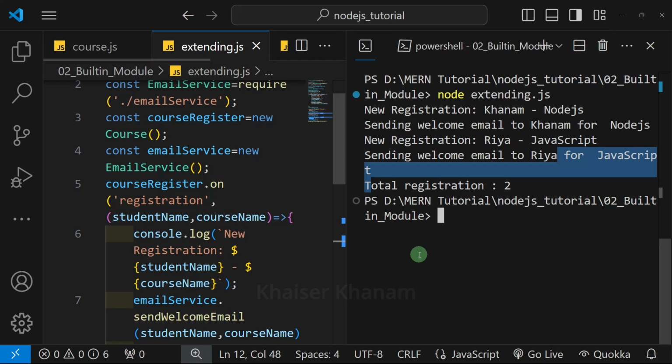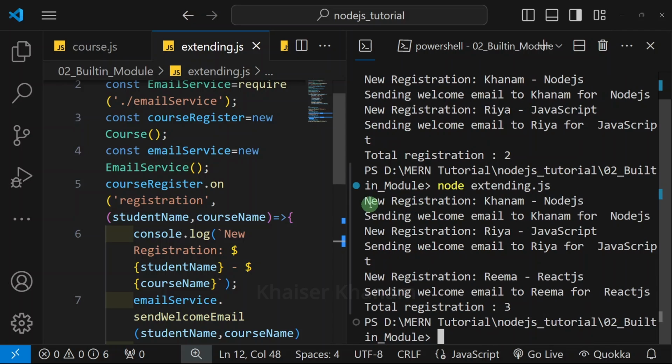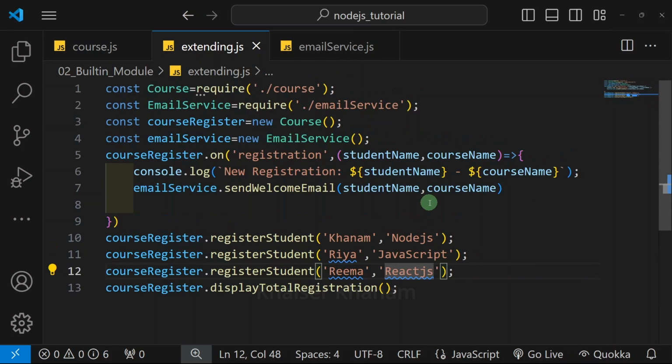Save it, open terminal, run this. Now you can see total number of registration is 3. First, I am having Khanam. They are sending the welcome mail. Second, I am having Ria. Welcome mail. Third, I am having Rima. So welcome mail.